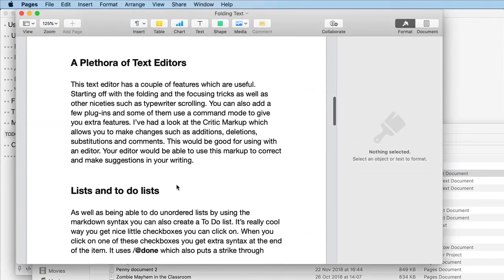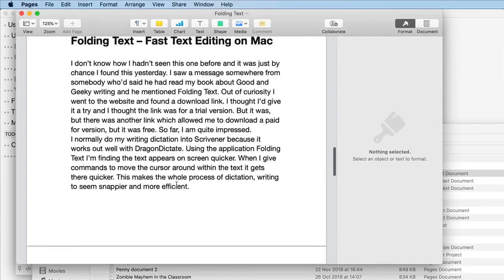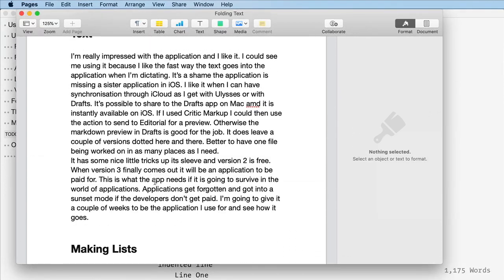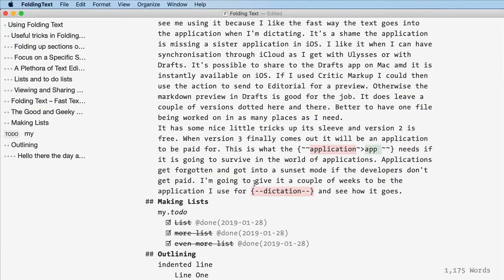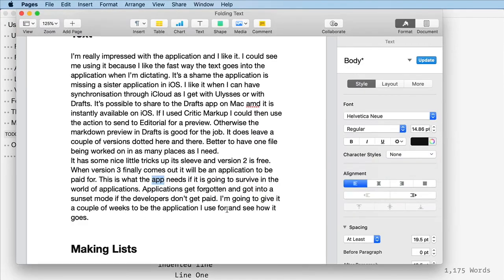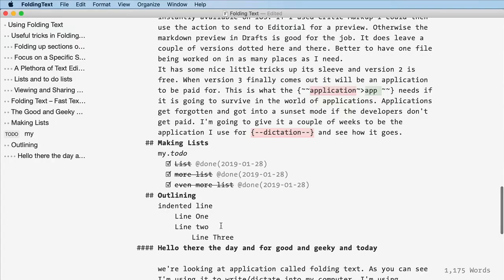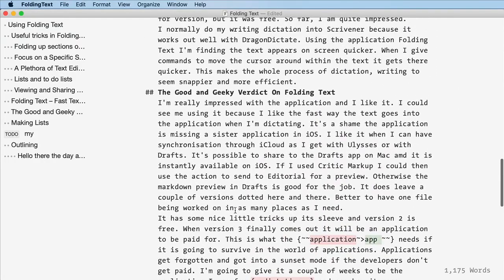And if we go through to the bottom of this one here, we should be able to see the bit there. Okay, so this is correct then. So the word there, application, was substituted and put in the word app, and the word dictation was taken out of it as well. Lots of good things with this application, and it works very fast.